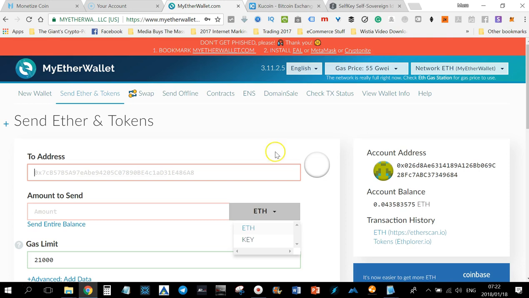So I'm logged onto my Ether wallet, as you can see right here, and I have some Ethereum already, because it's important that you have some Ethereum in your wallet before you do any transaction, because you want to be able to cover the transaction fees, right?